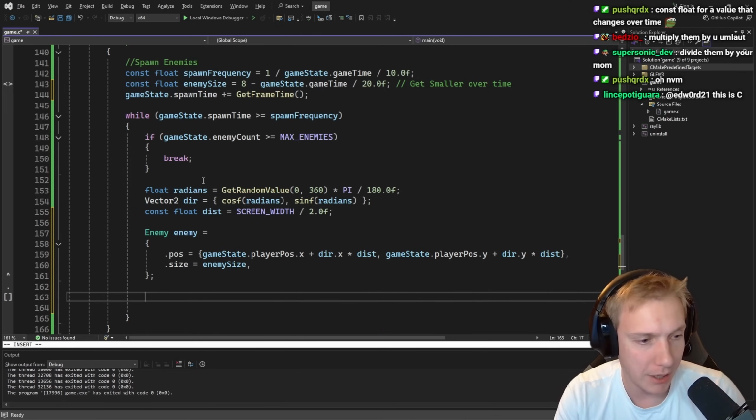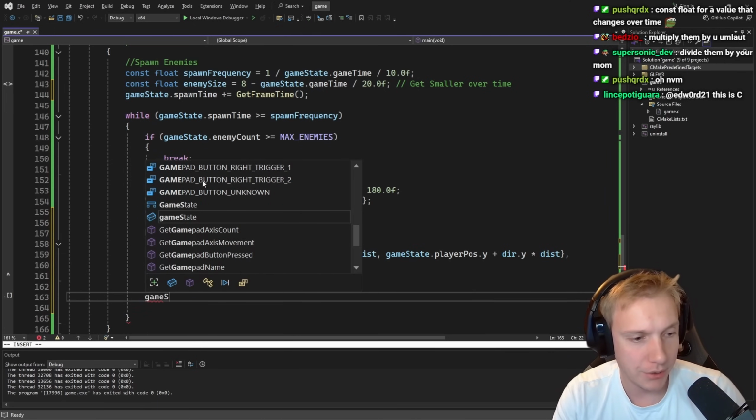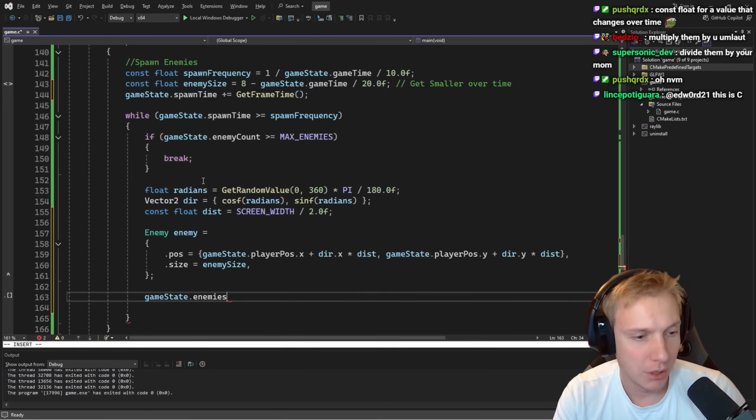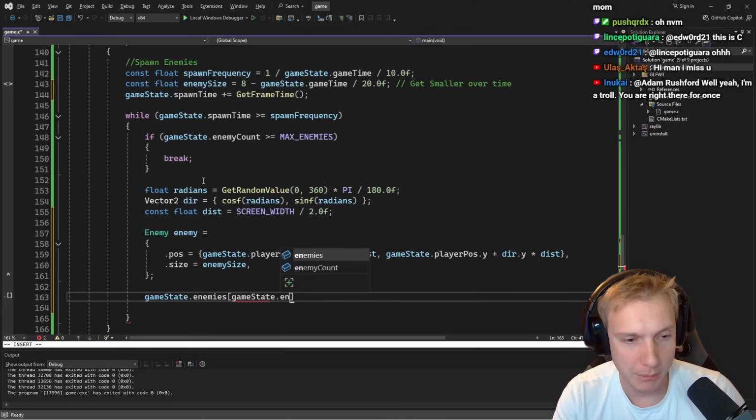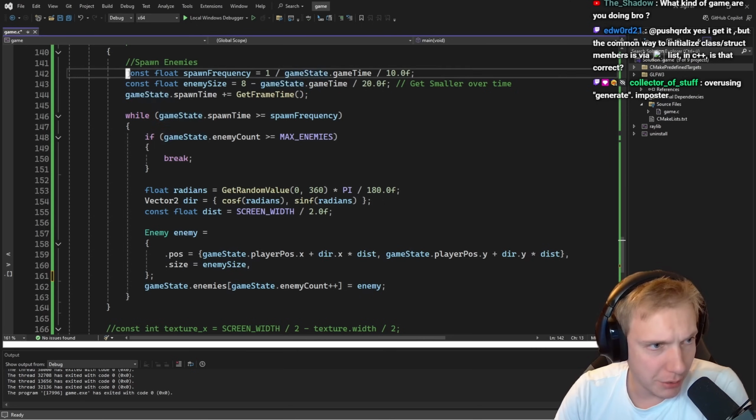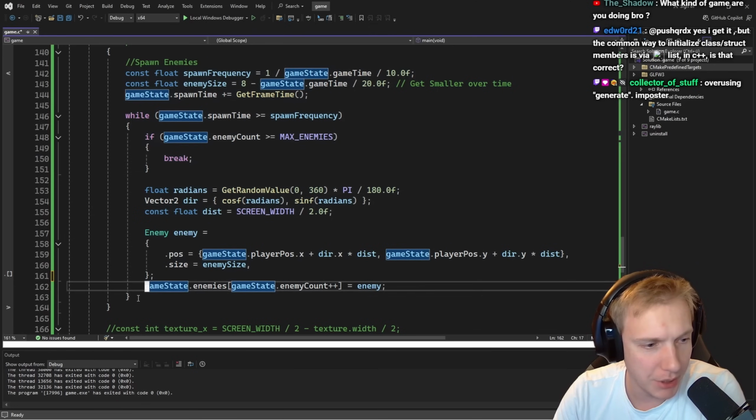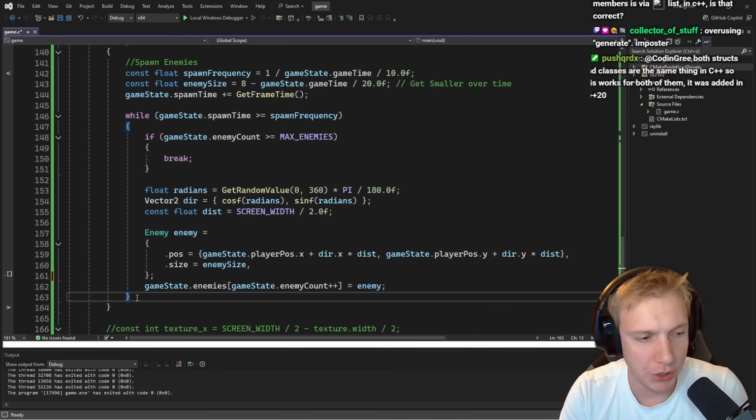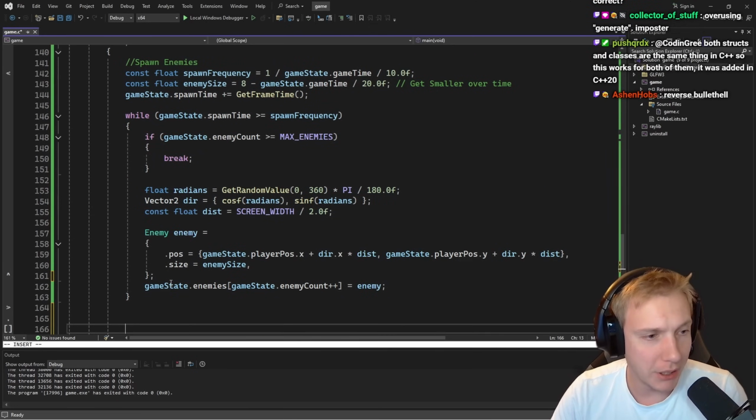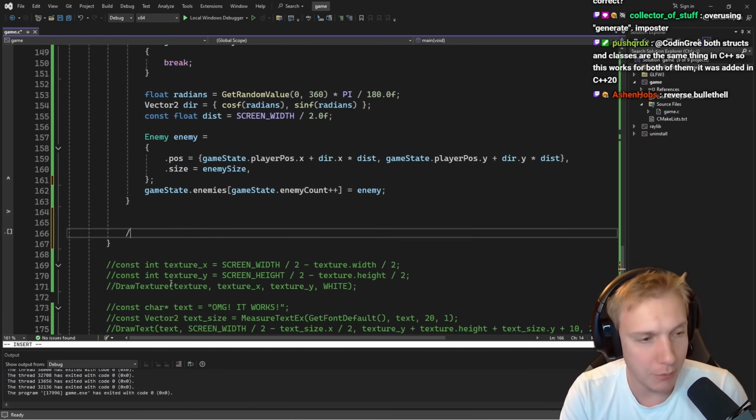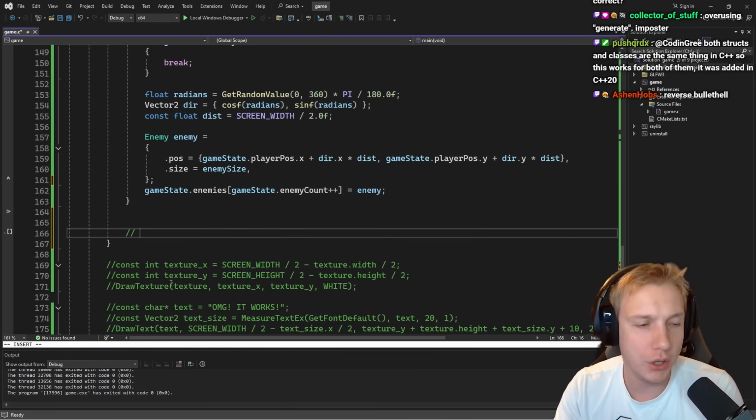Then we're going to add the enemy: game state.enemies on game state.enemy count++. We add the enemy there. Okay, so if I didn't make a mistake, which obviously can happen, we should now have a really nice spawn system for enemies, and we need to make them move towards the player. And this is where we quickly make an update function, and then we already should have enemies walking towards the player.